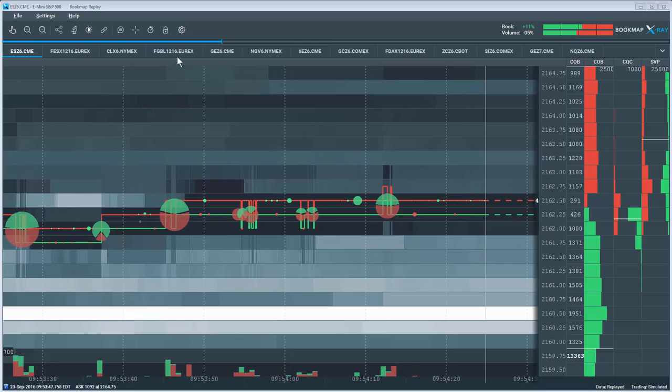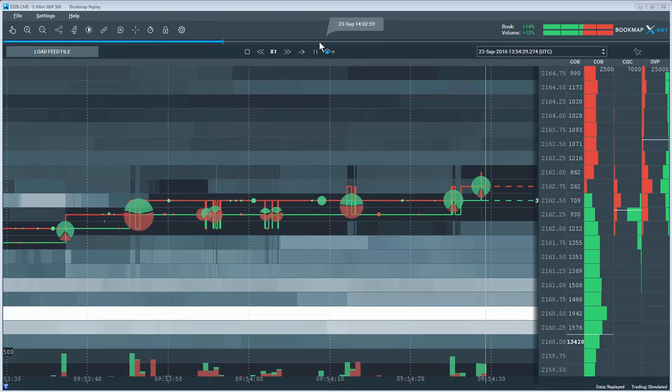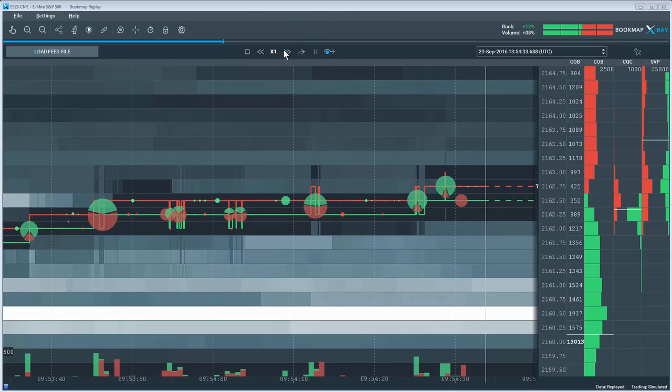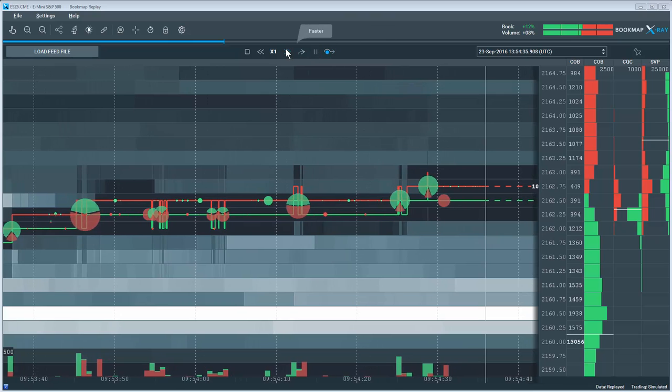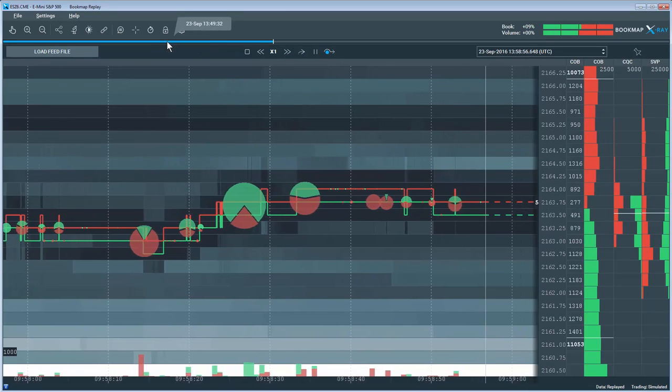Once in replay mode, you'll notice the blue playback line and the light gray file loading line. Hover over the playback line and the playback controls are displayed. Now you can click on the timeline to easily jump back and forth in time.